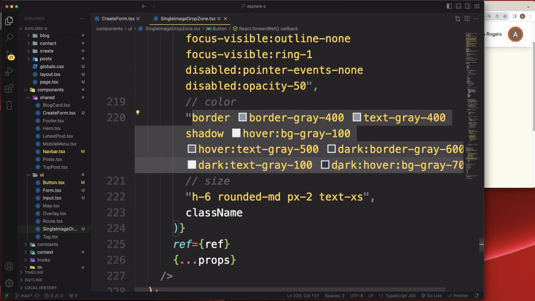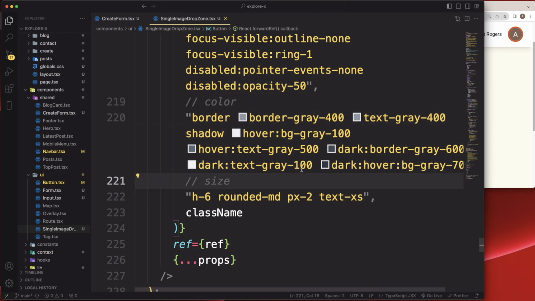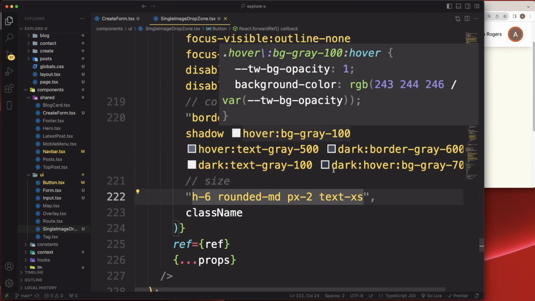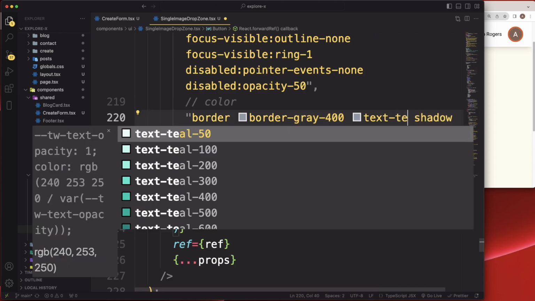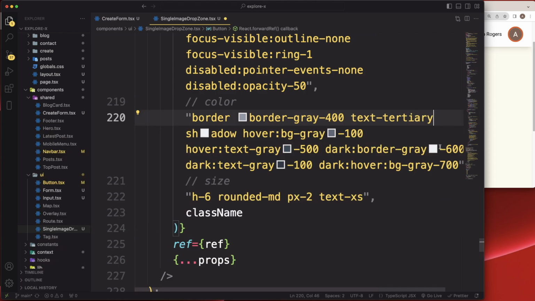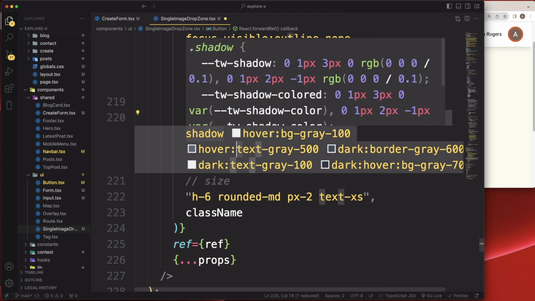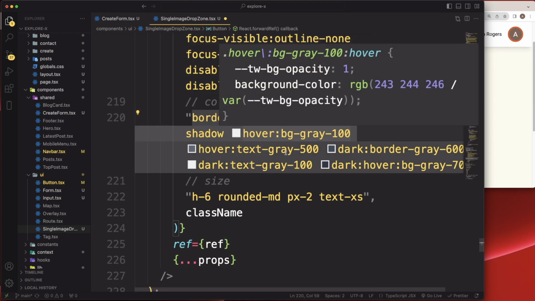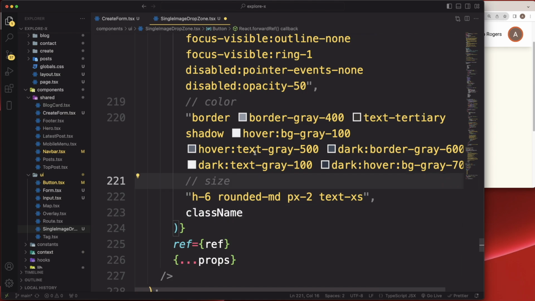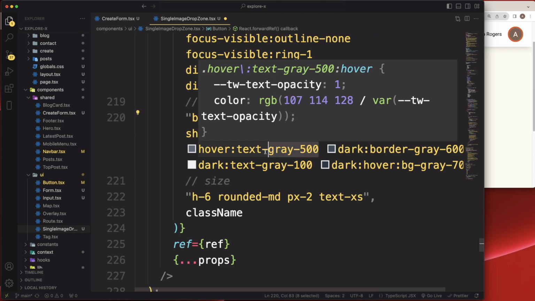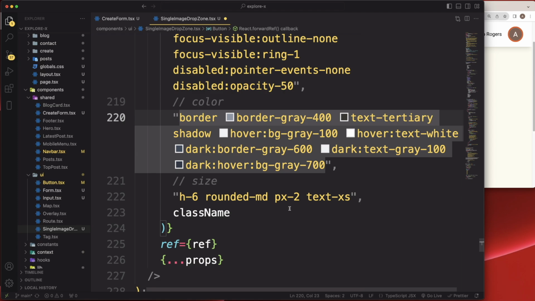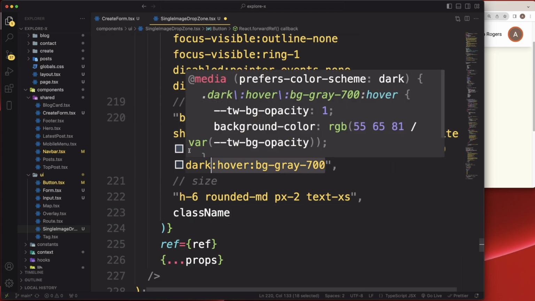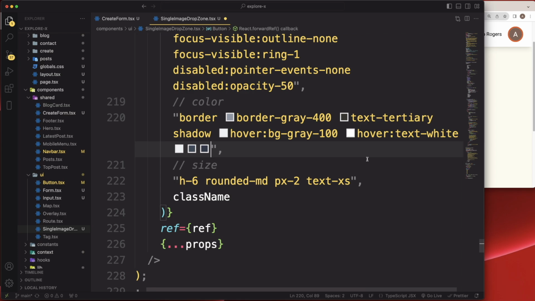All right, so we're going to change the color of these buttons. We want the border to be gray 100. We want the text to be text T. And we want the shadow hover BG gray. The hover text is going to be white. Oh, we don't even need the dark. We don't have dark mode, so let's just take that out.